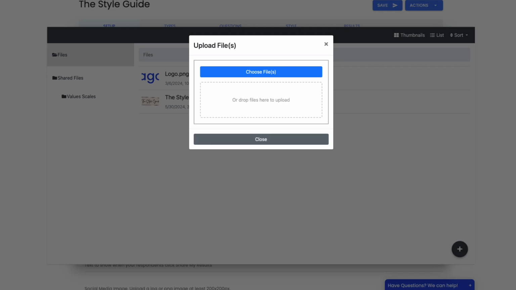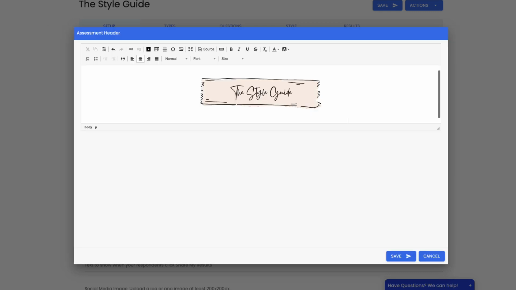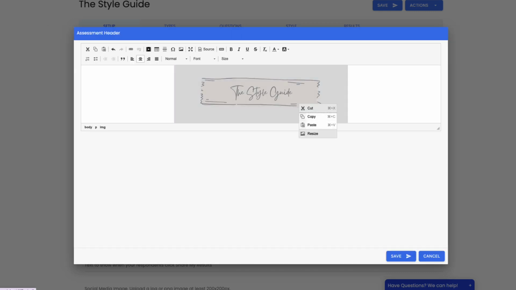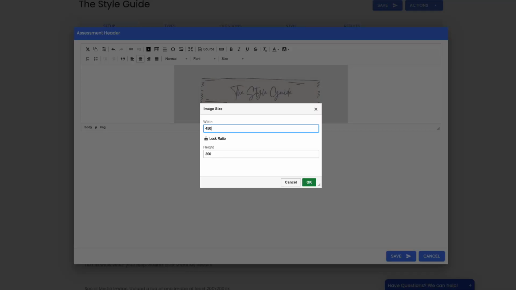You'll notice it's easy to drag and drop images from your desktop to your file manager on Agolix. If we need to resize, we can click on our image and then click Resize.